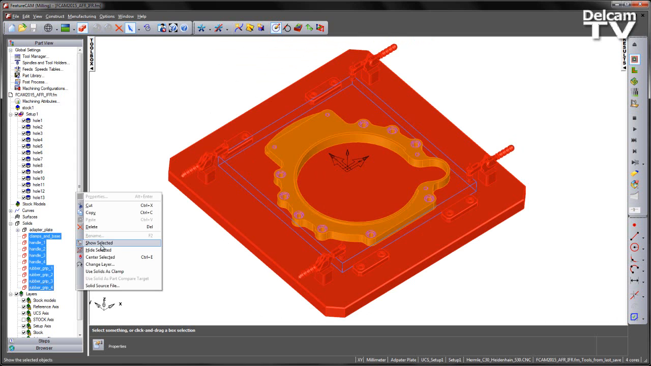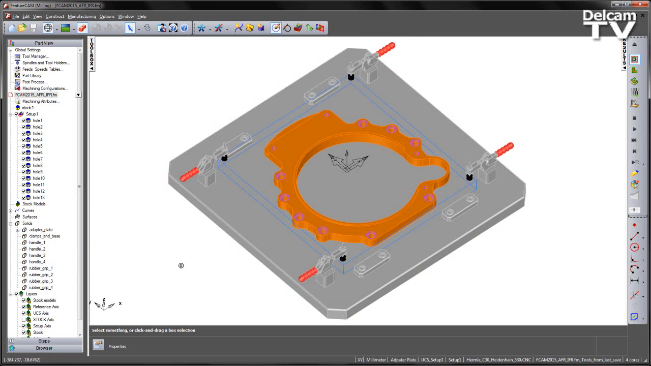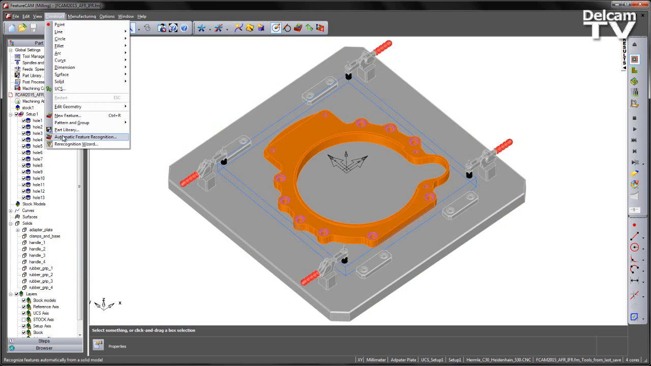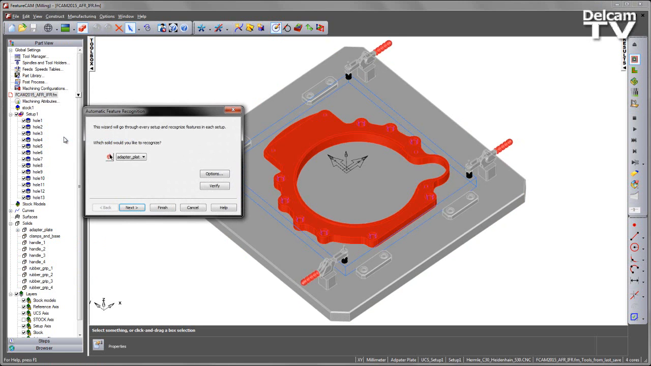Now if I right click, we can see currently these have not been specified as clamps within this project. So at this stage, I'm going to replicate old functionality, and go ahead and run through my automatic feature recognition. Straight away I'm prompted to choose the solid that I would like to recognize features from. As we can see, we have the design file. We also have a list of the clamps and fixtures within this project.